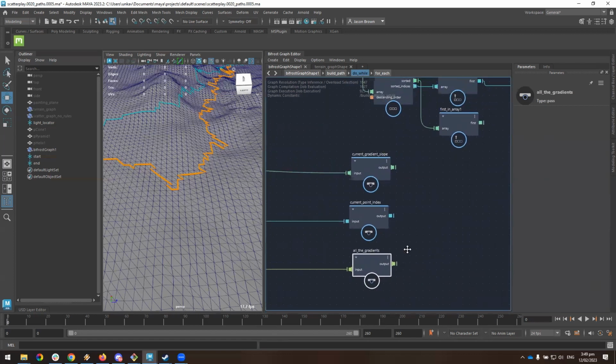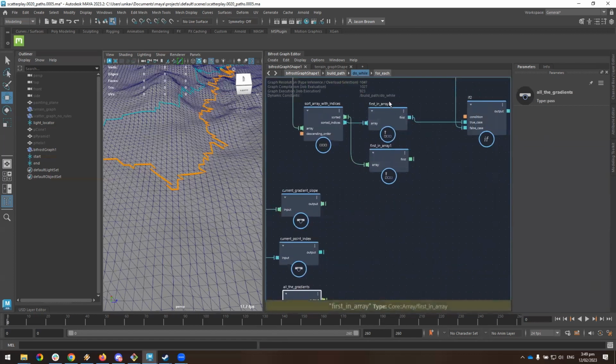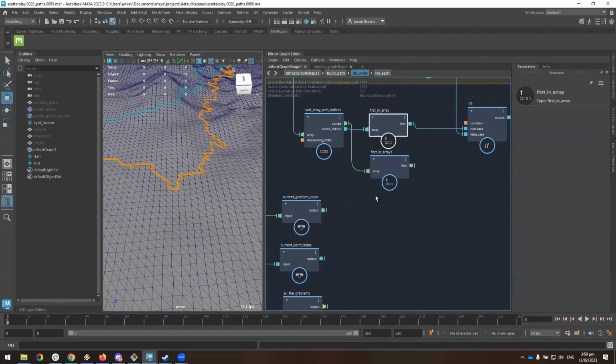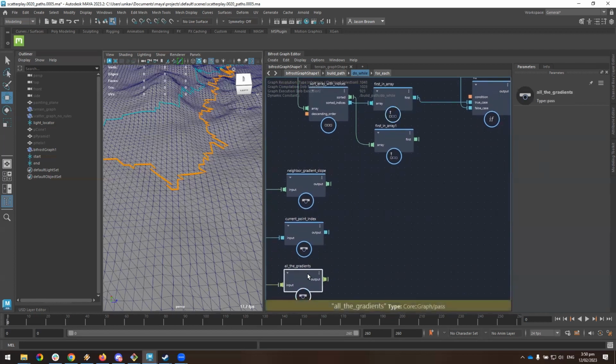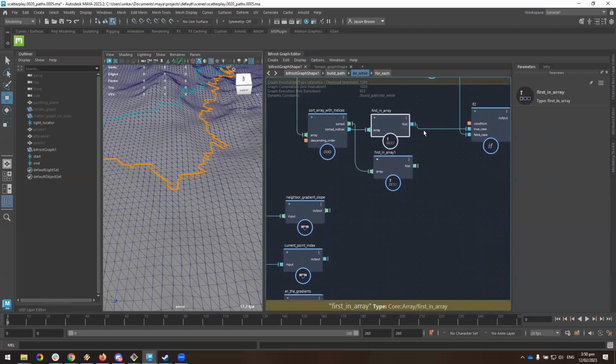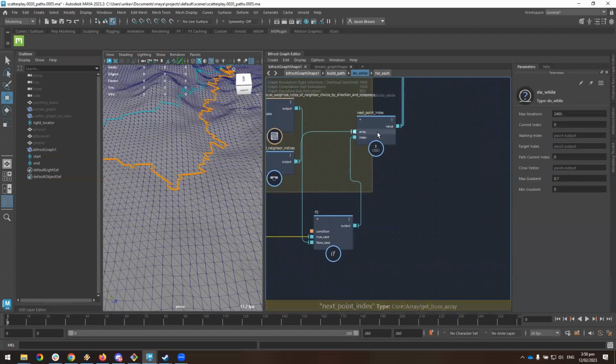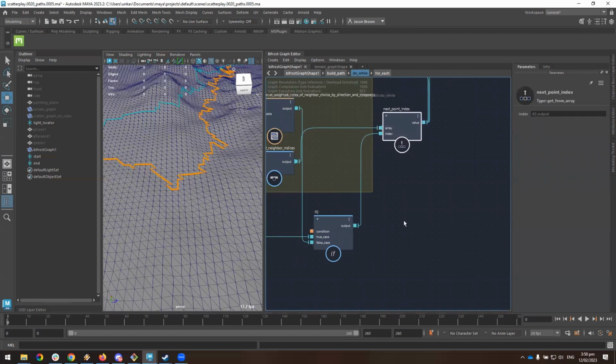All the gradients. Right. So we have chosen a point here. Current gradient. Slope? But that's an array. These are what I need. Neighbor gradient slope, current point index, all the gradients. So this is the index of the point we're going to next. Literally goes into next point index, right? Yep. That's what it is.